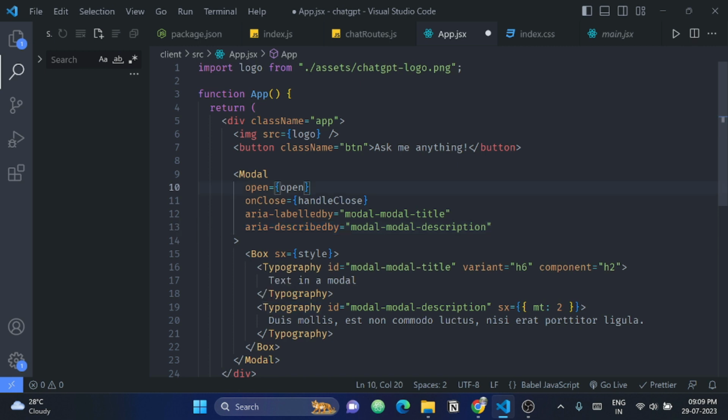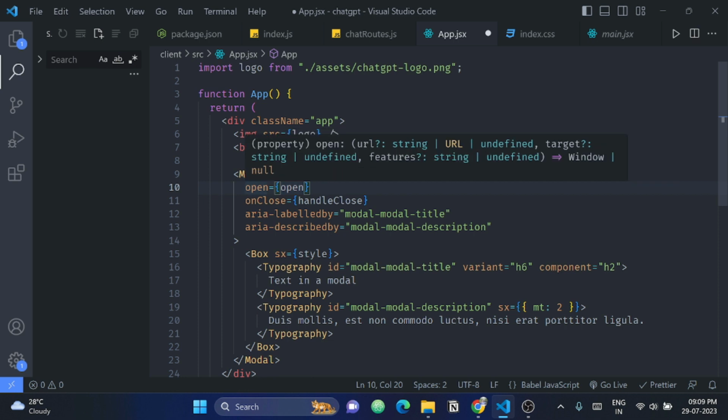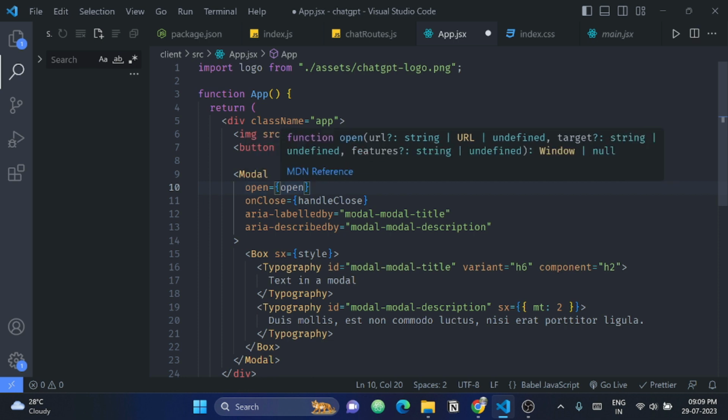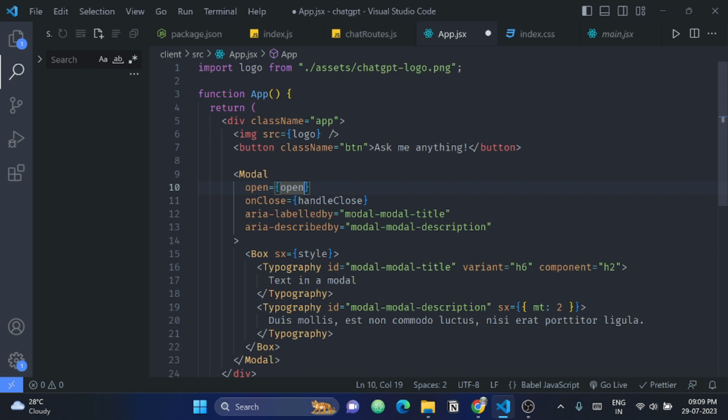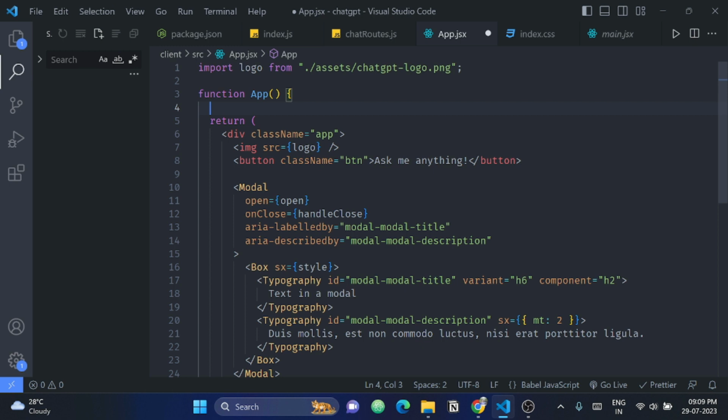If you carefully observe, we have something known as open. Now this is a state. It's a Boolean variable. So when open is true, your modal will be visible. When open is false, your modal won't be visible. Simple. So let's make a state first, because before showing it to you how it looks, I want to show you proper functioning of the modal. I'll be able to show you exactly how a modal works after creating a state.